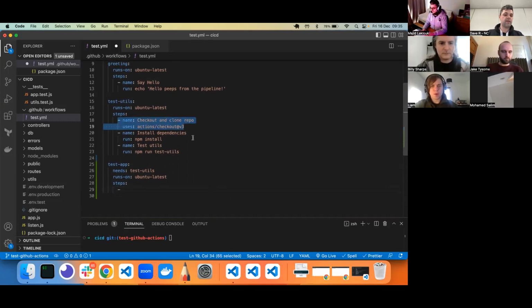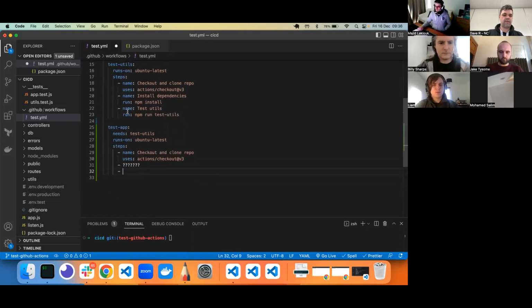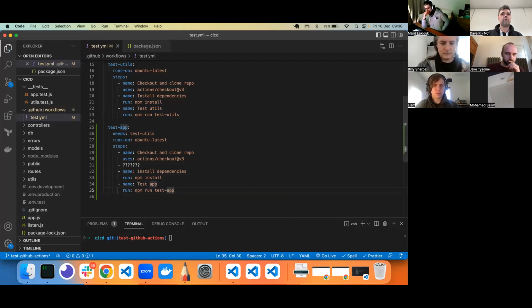So I'm going to take this step from the previous job. We need to check out and clone that repo using that pre-built GitHub action. And then beyond that, it's very, very similar. I need to install all of our dependencies by running npm install. And then I want to test our app. So in terms of name, test our application. And that's going to run npm run test app, so specifically only those integration tests.